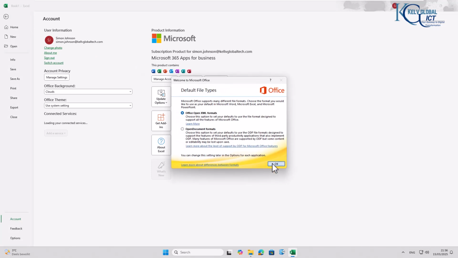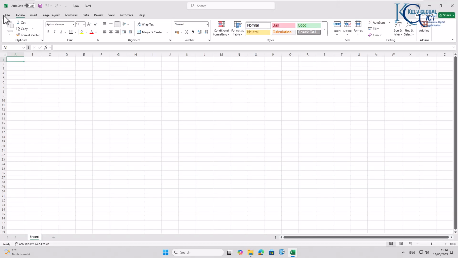Okay, let me just accept the Office Open XML. And you can see that Simon Johnson is signed on to this device, which is going to use single sign-on to also sign on to your Office 365 apps.